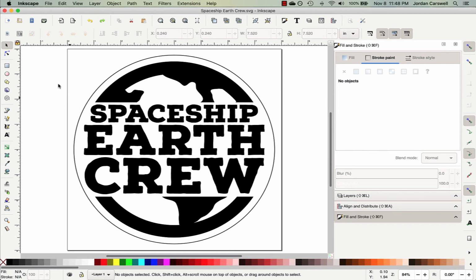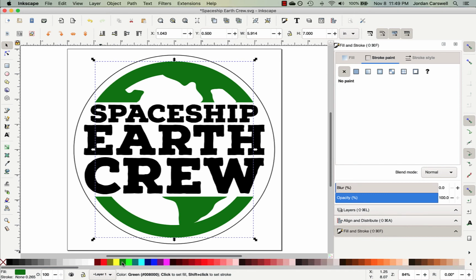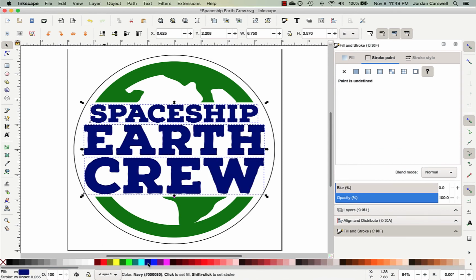And so to change the color, we just want to come over here and make sure that our select tool is chosen, and then we can select any of our objects independently and change their color by either using the color picker down here at the bottom or using the fill and stroke properties. If we want to use the color picker, we can just pick the color we want. So let's make the earth green. And then I'm going to select the text and make it blue.